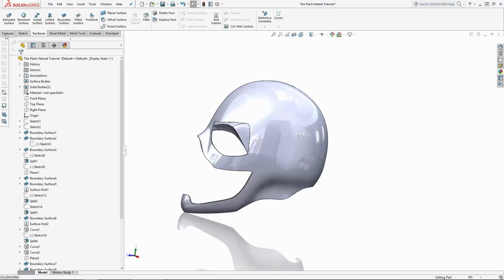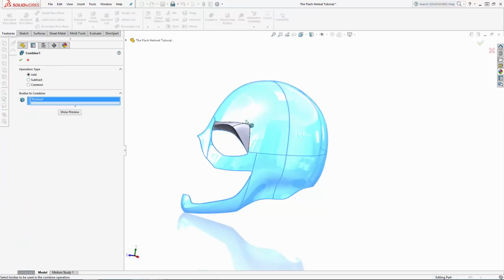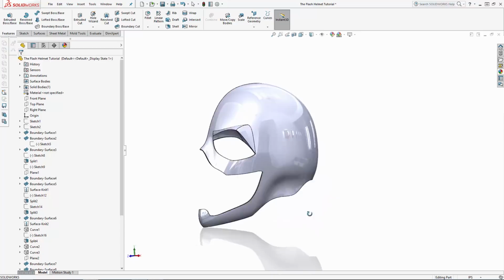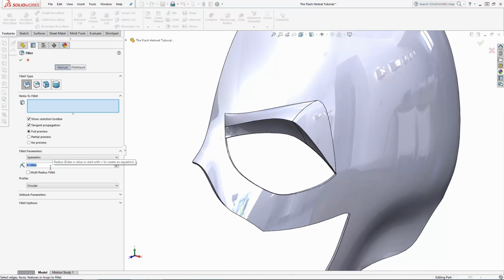Now under the Features tab of the Command Manager, you'll find the Combine tool. In the Combine Properties Manager, ensure the Add option is selected under Operation Type, and select the two solid bodies we created. Finally, let's clean up the transitions a bit with several fillets. Here, I'm first creating a few simple fillets.